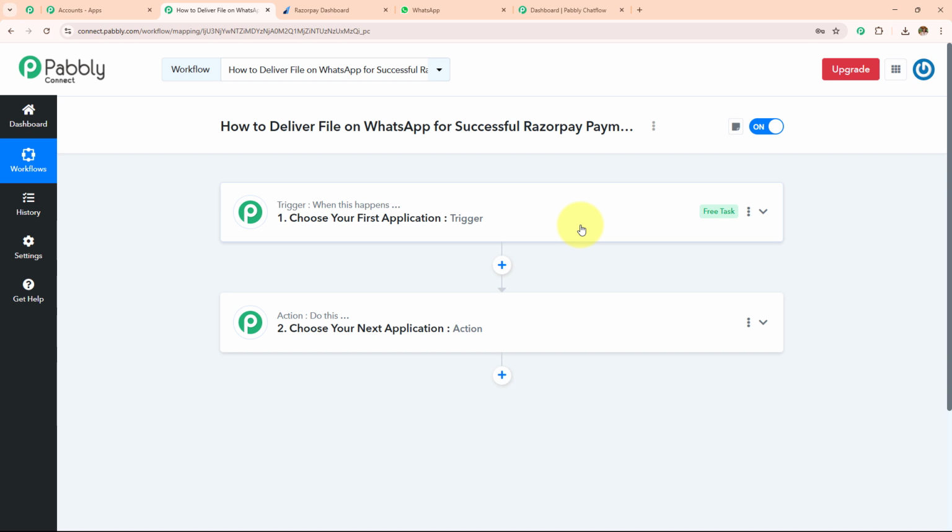Here in this workflow, I want that whenever there is a successful Razorpay payment, a file should be automatically delivered on WhatsApp with the help of Pabbly Chatflow, which means whenever there is a successful payment in Razorpay, this complete workflow will get triggered, because trigger says when this happens. So when there is a successful Razorpay payment, then the action says do this: send WhatsApp message.